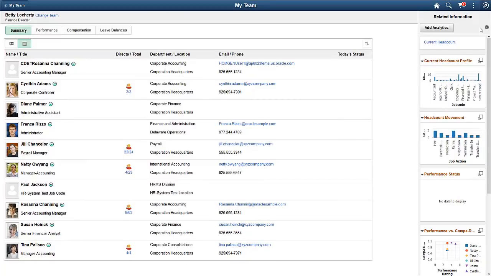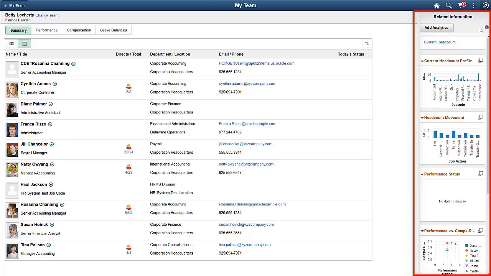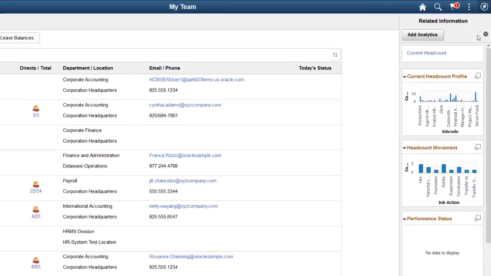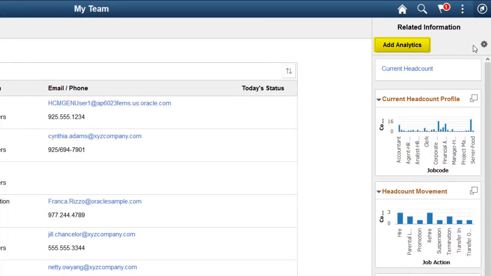PeopleSoft 8.57 brings design improvements to the Related Information and Analytics pane. The Related Information and Analytics display on a single pane for easier navigation, management, and personalization. You can add analytics, and you can personalize Related Information and Analytics from the Personalize Related Information button.